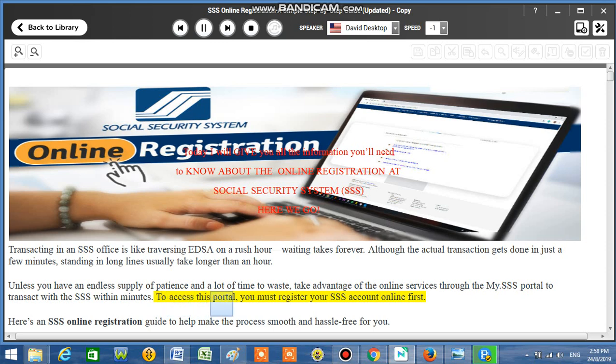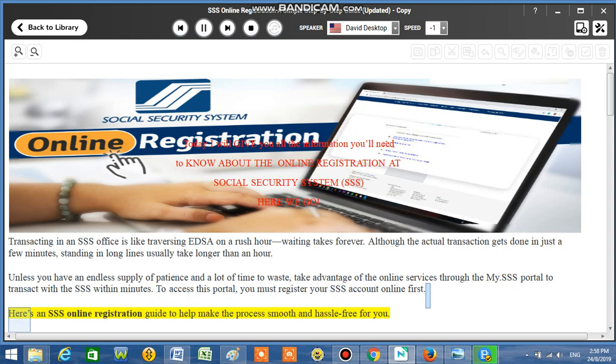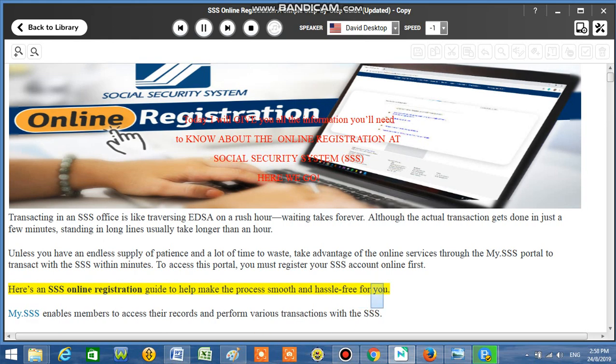To access this portal, you must register your SSS account online first. Here's an SSS online registration guide to help make the process smooth and hassle-free for you. My.SSS enables members to access their records and perform various transactions with the SSS.